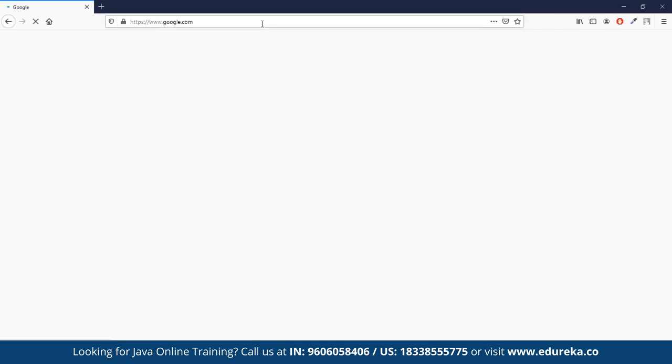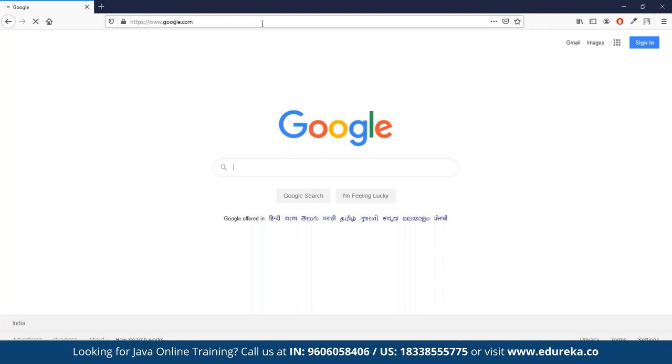The request will come to google.com, and Google will process the request of the client and give the response back to the client. So this is what we talk about in a web application. Two entities are coming: one is the client and the other one is the server. The server is providing services to the client, and the client is accessing the services provided by the server.